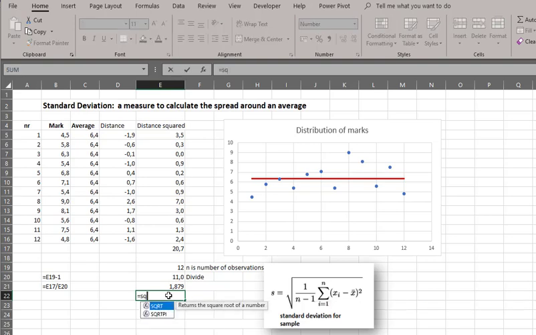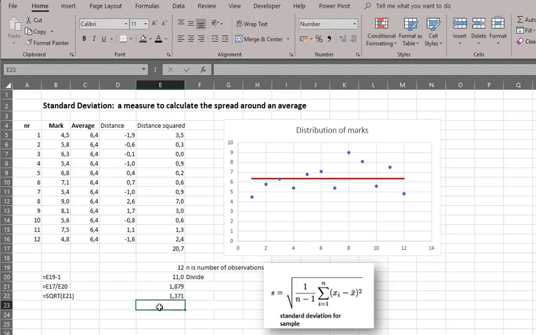Now, therefore, in the end, we have to take the square root of it. Equals square root, returns the square root of a number, and we have this number here, and we see now that our calculated value is 1.3. And this is the same as the Excel formula.